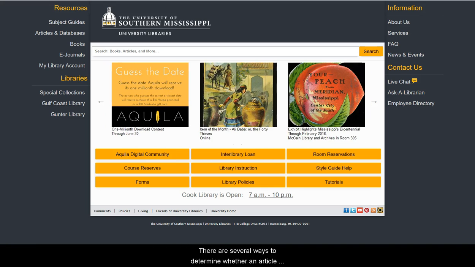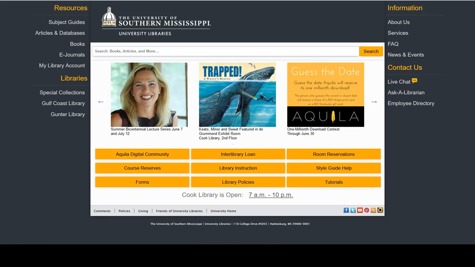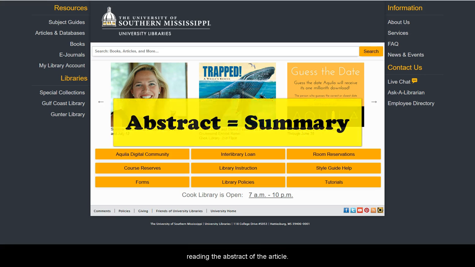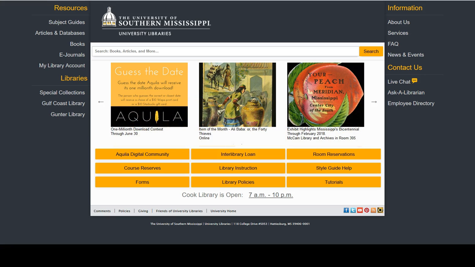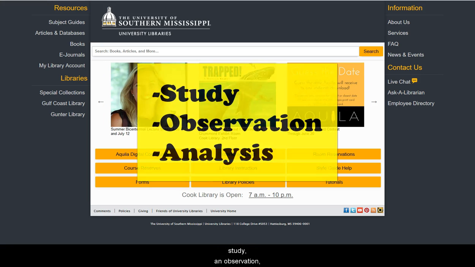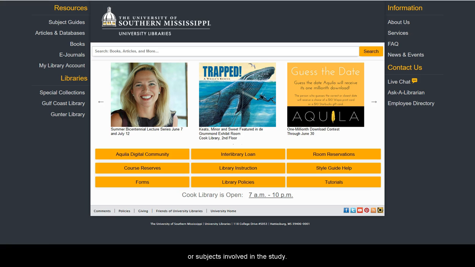There are several ways to determine whether an article is an empirical study or not. The first thing you need to do is to become familiar with the terminology included in an empirical article. Empirical articles are usually pretty easy to determine by reading the abstract of the article. And the abstract of an article is simply the summary of the article. Many times the abstract will mention a study, an observation, an analysis, or the number of participants or subjects involved in the study.